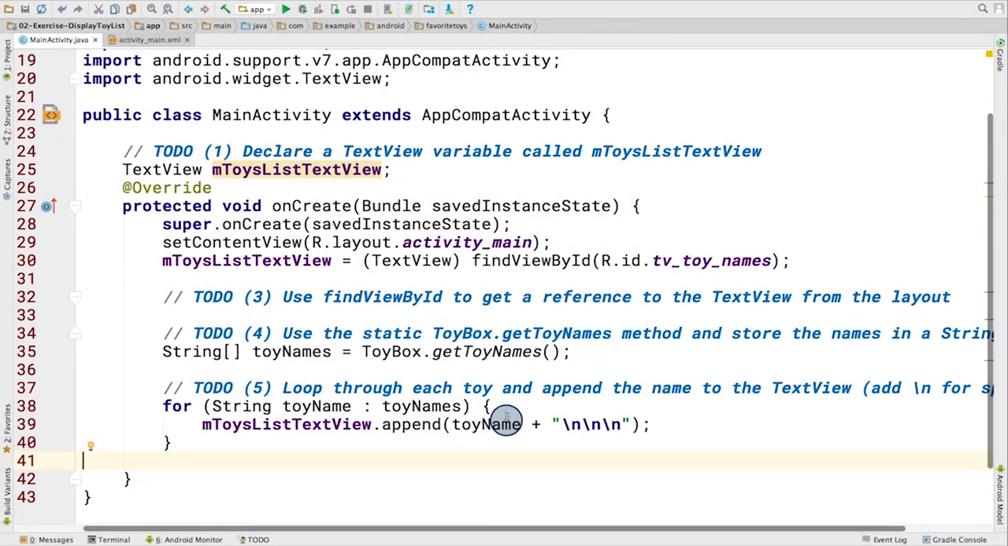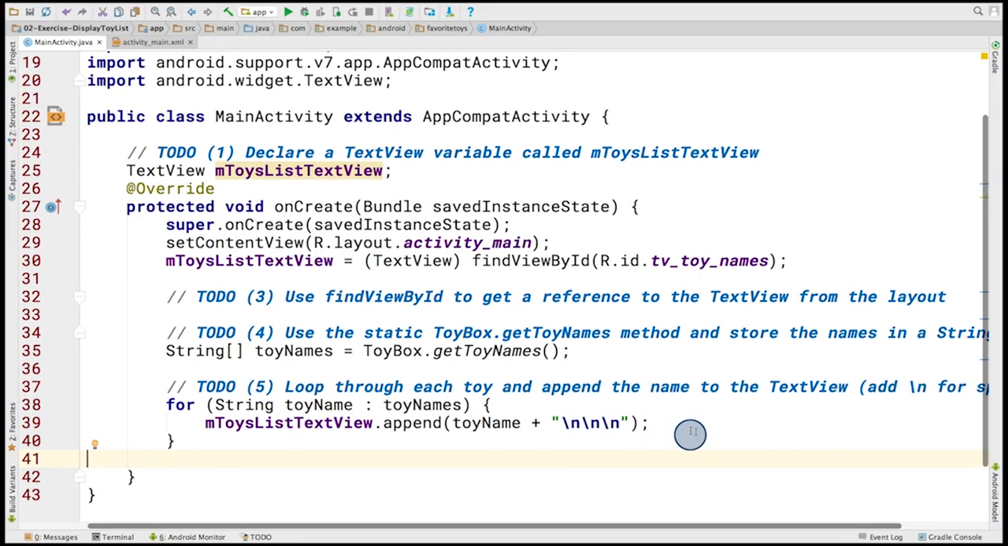Then we get our toy names array, and we can just call the TextView append method with each of the toy names, separating each toy with a series of 3 line separators, which on Android happens to be a \n.